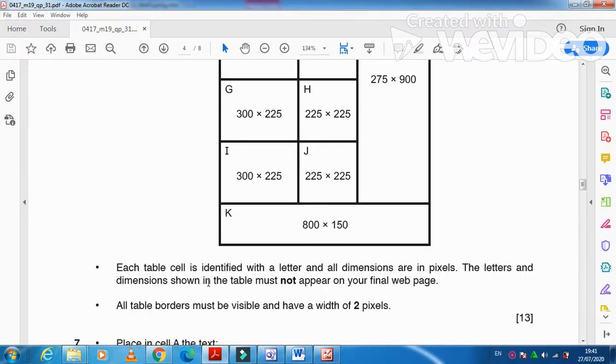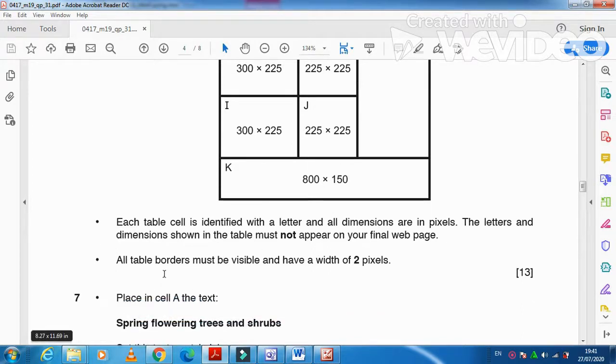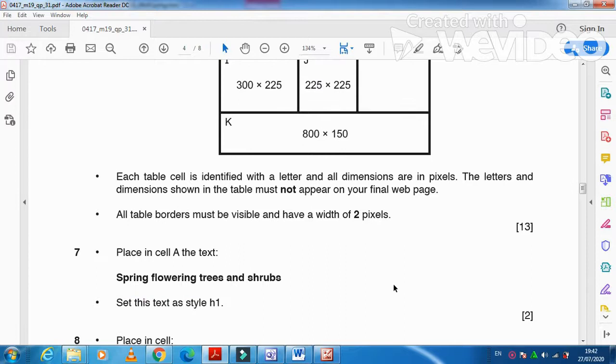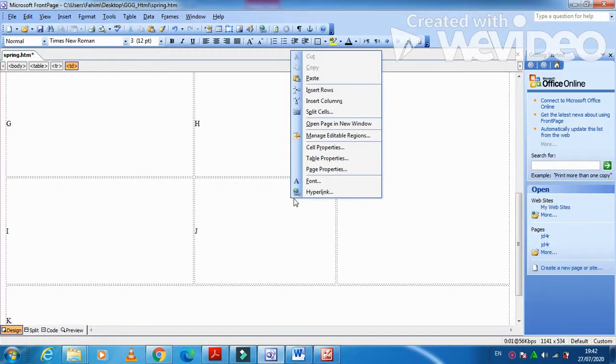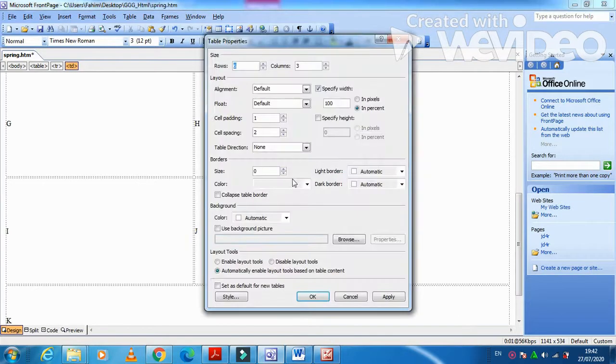They have mentioned here that yes, the table letter should not be there. Then after, all table border must be visible and have a width of 2 pixels. So we just need to right click and then mention here the table properties. We need the size of the border 2 pixels. Click on apply and OK.